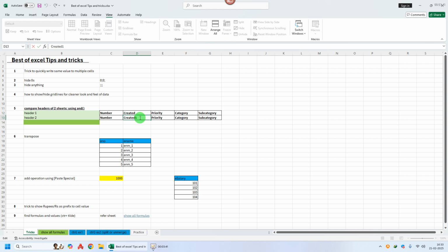So had they been matching, what I can do is I can simply write here is equal to and function in this place. Select first header cells, then type equal to, then select second header row and enter. So it's giving you true. That means all our headers are matching. Had there been some mismatch, like this is priority and this is priority 1, so it would have given you false. False means the headers are not matching.